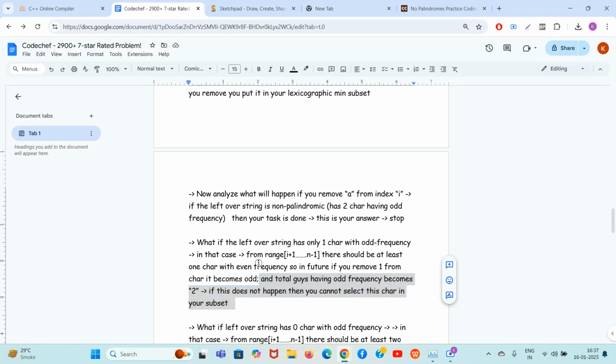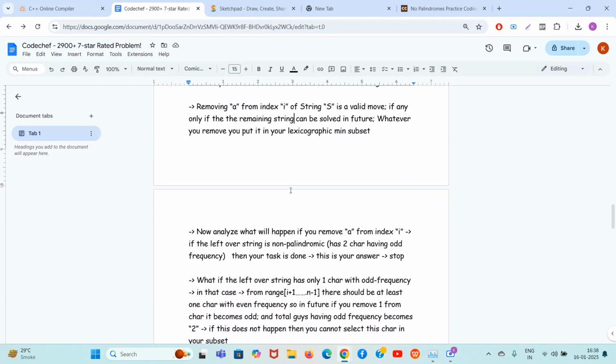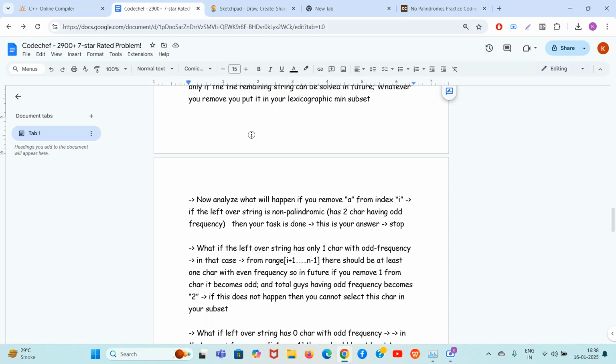What you are doing is that whenever you try to remove the smallest character, just check if the future string will be valid. Can the future string be solved? If yes, you can say that removing this current character is a good move. Lexicographic greedy algorithm. Doing the current move is good for the current case and the future case also. How will you check if it is good for the future case?